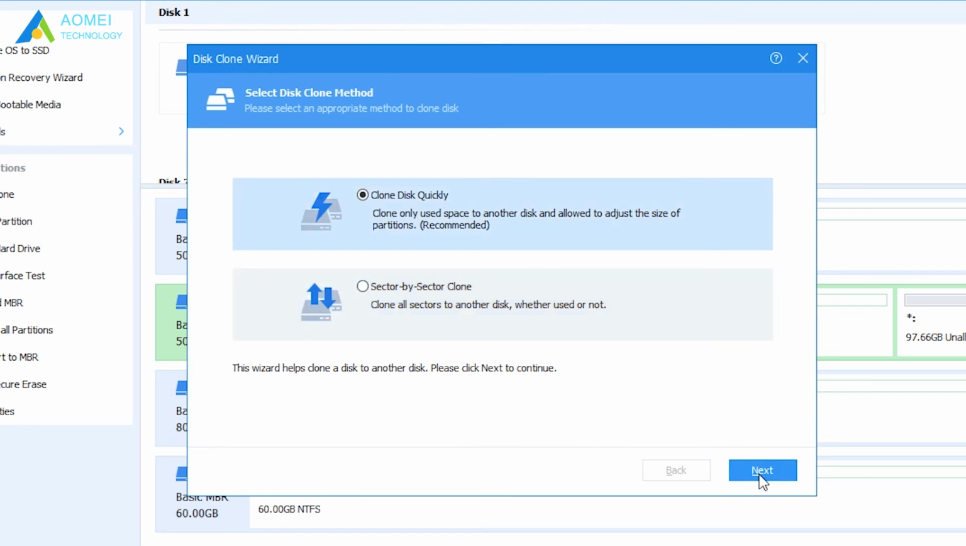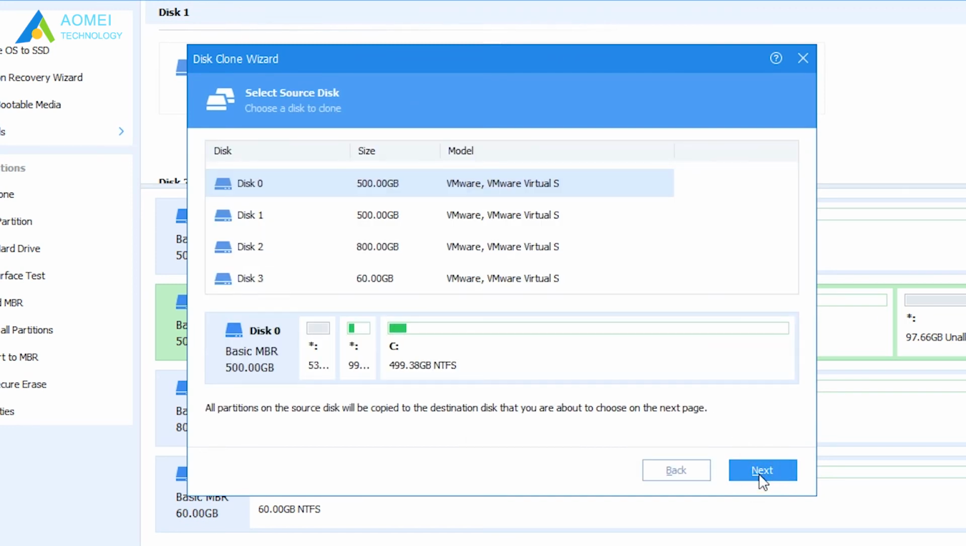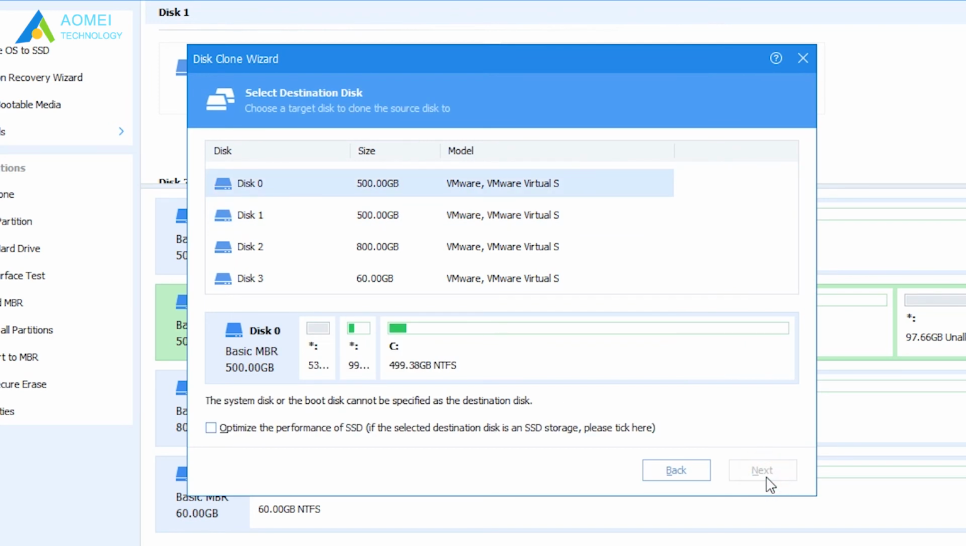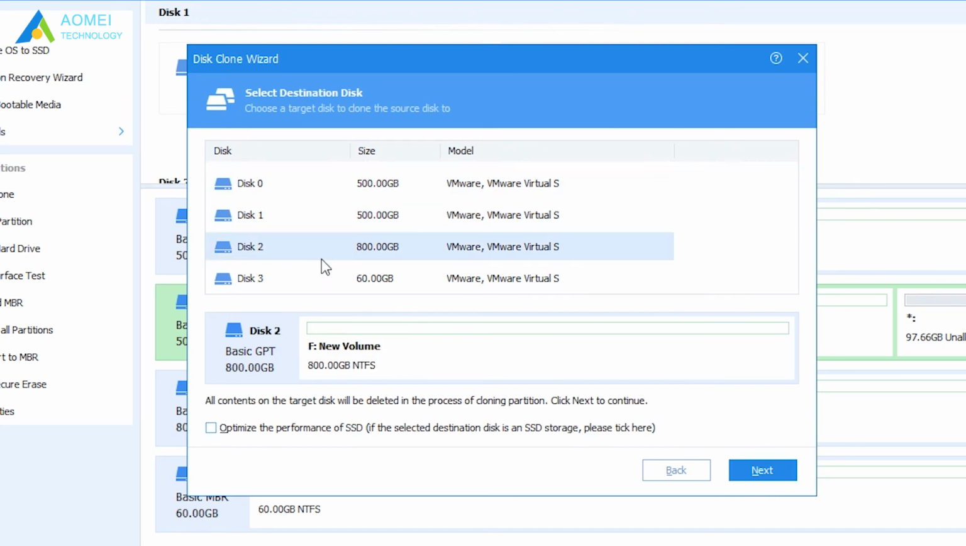Then click Next. Select the NVMe SSD you want to upgrade as the source disk. Click Next. Select the new larger disk as the destination disk and check Optimize the performance of SSD. Click Next.